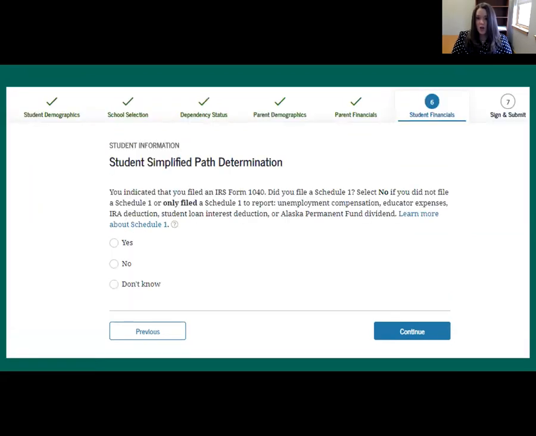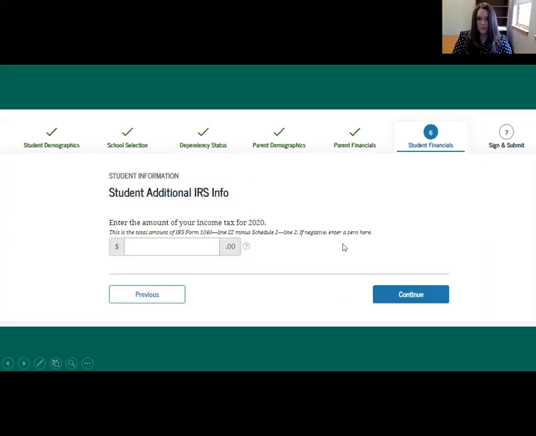All right, so then it's going to ask the student if you filed a Schedule 1. If there's no Schedule 1 for the student's information, then it's going to simplify the path going forward for you. Then it's going to ask you, what is the amount of the income tax for 2020, if the student, again, did file taxes.